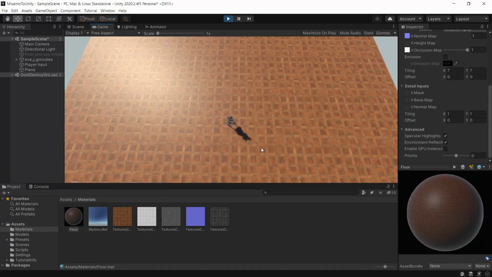In the second part of this series, we're going to make a simple movement controller using the keyboard and Unity's new input system.